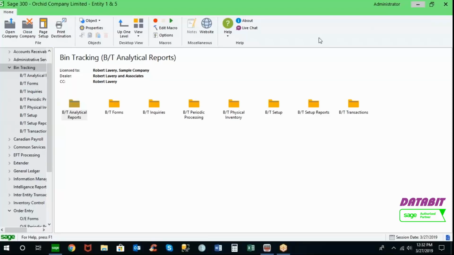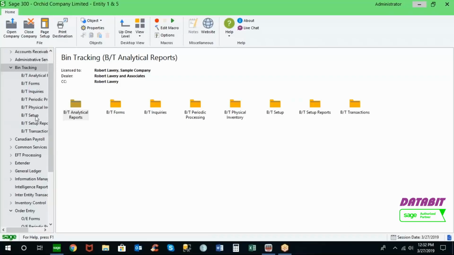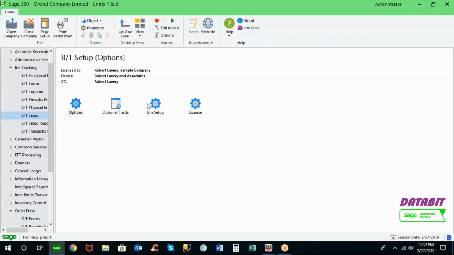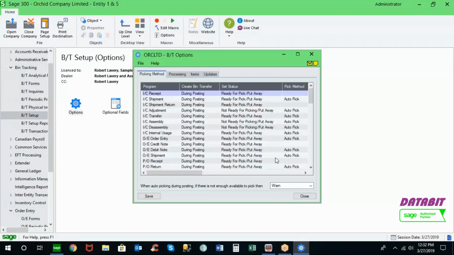for Sage 300. So to start off with, there's a couple of different setup options that I wanted to discuss with you, and then we'll take a look at how we create bins within Sage 300, which essentially allow you to subclass your IC locations so that you've got more specific information about where precisely in your warehouse a certain part or item is stored.